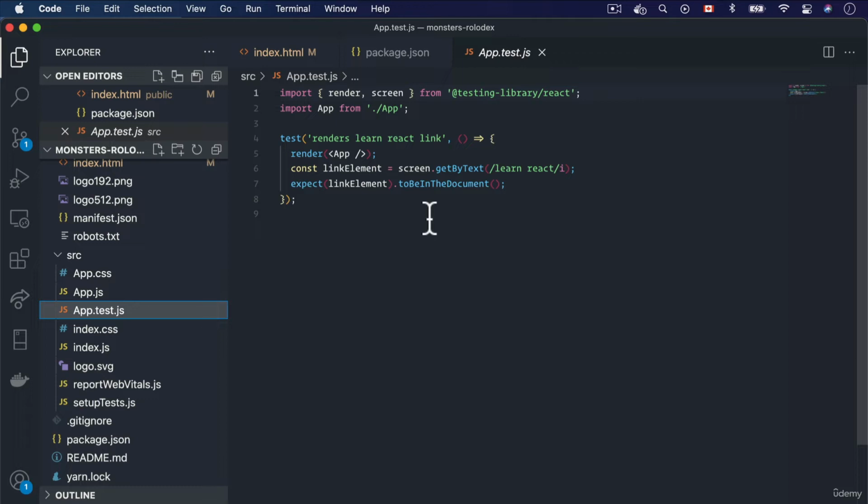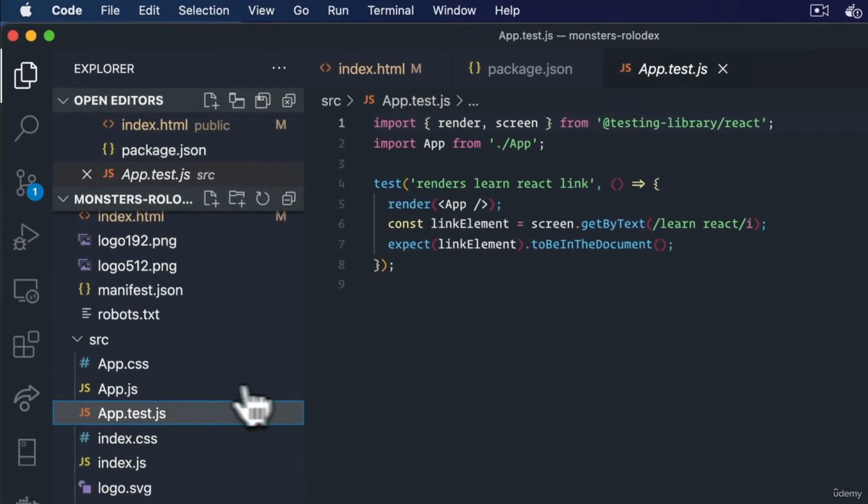But essentially it's a test file that is trying to test something specific. In this particular case, it's testing the app.js file. We haven't looked at these yet, but all you need to know at a high level is that this test is related to this file.